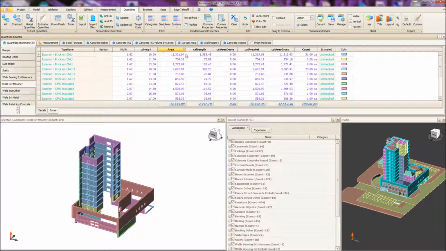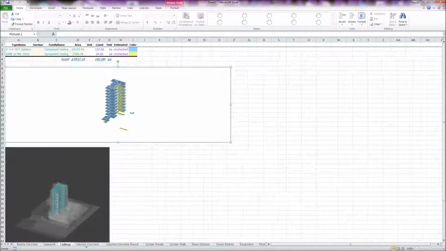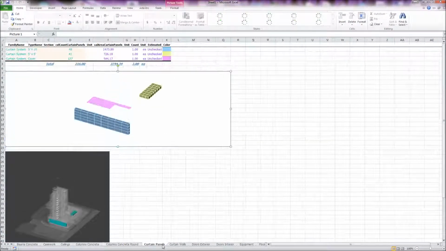Another powerful feature of Innovaya Estimating is the amount of quantity options the user can choose from, instead of being forced to work with only a few basic quantities from the design model. With Innovaya Estimating, creating a quantity report is easy. Simply click the report button and the quantities are taken into Excel along with the 3D images of the elements.